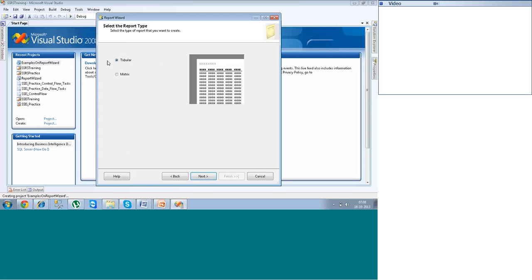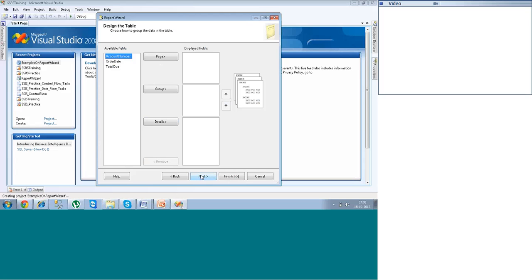Here it will ask me for the report type, whether it is tabular or matrix. If you go with matrix, my report will look like this. If you go with tabular, the report will look like this. I'm selecting tabular. Here you choose which fields you want to show in the report. These are the different areas to move the report fields to.